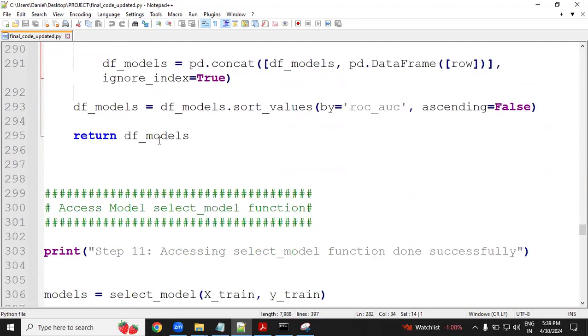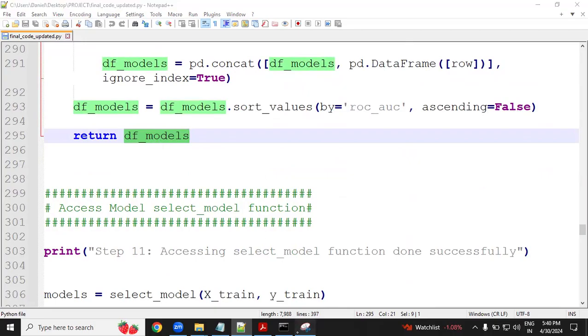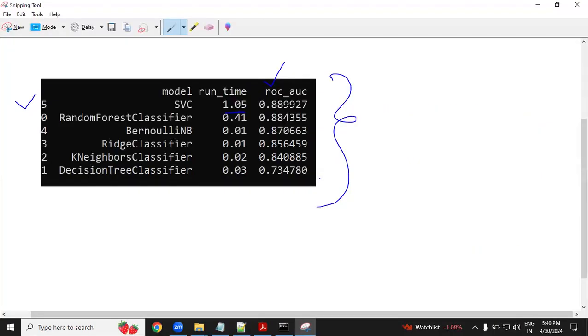Then this function is returning df_model. I mean to say that it is returning all models in a data frame. What is it returning exactly? All models in a single data frame. Till now, are you clear? I hope you're clear. Am I right? Good. Yesterday I covered till here.